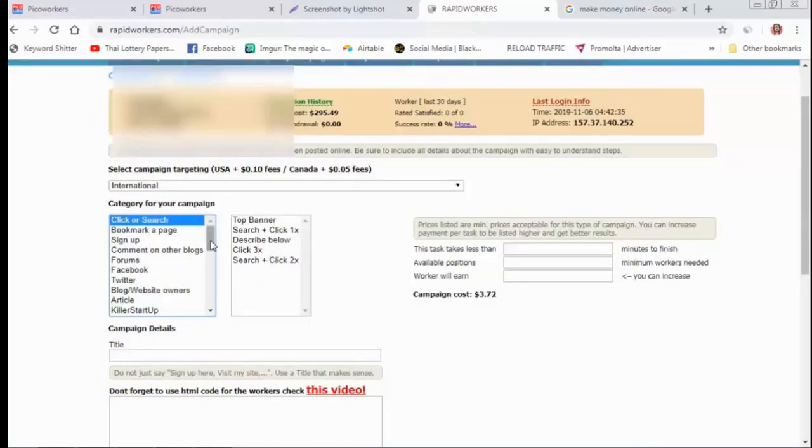So click. Here many types of campaign you can run. I always keep this one, click for search, and search 1x click. Here the CPC is coming 10 cents, and the campaign cost is 96 cents. Here you can select people, for example 50 people, I need 50 clicks. So I need to spend $6 for each worker. I have paid 10 cents, sorry. So this is too much.